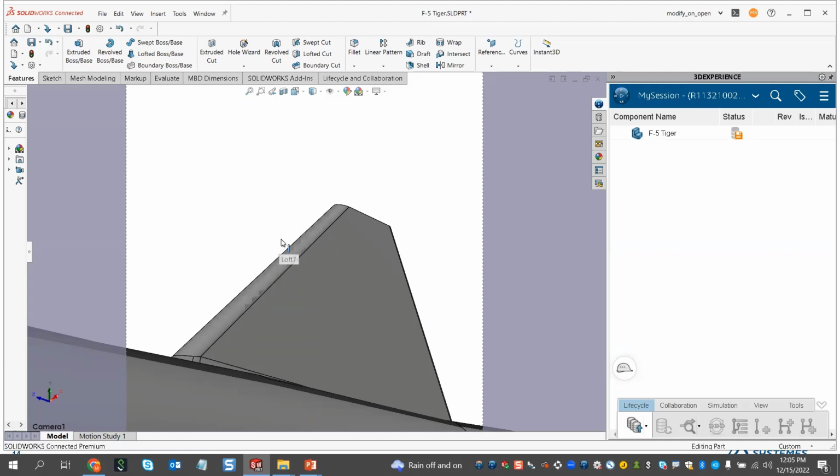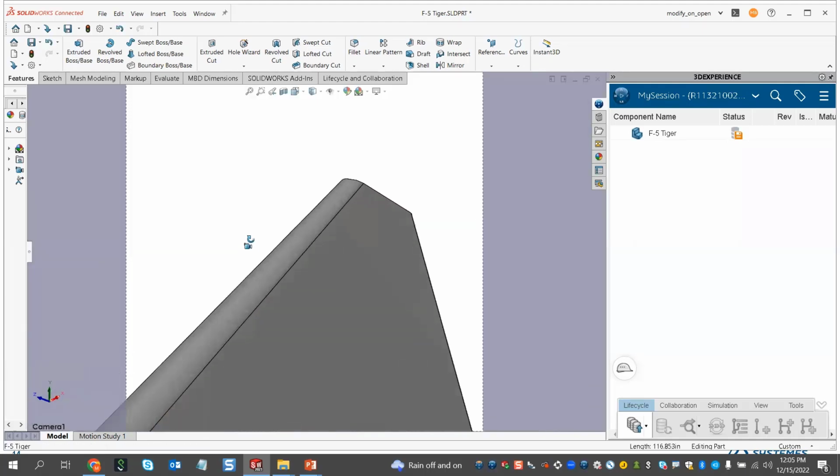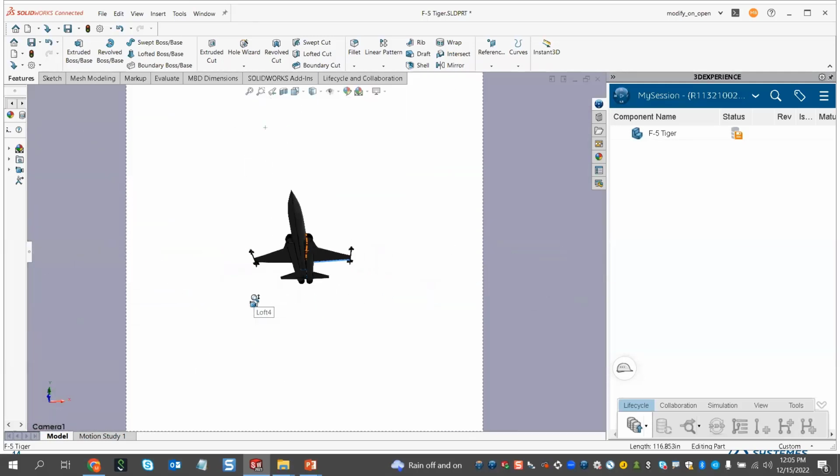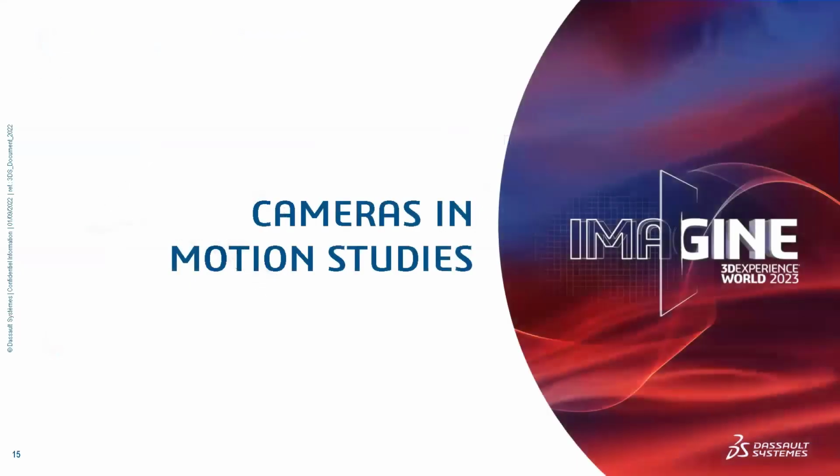And now you can see that I'm able to change the position of the camera. And what this does is it actually removes the target point and also the camera itself from these curves that I selected. And so those are references that break without causing an error. So let's move on to discussing how we can use cameras in a motion study.